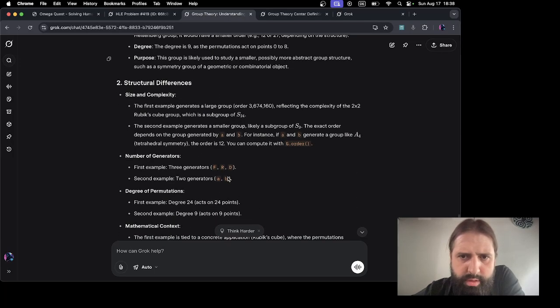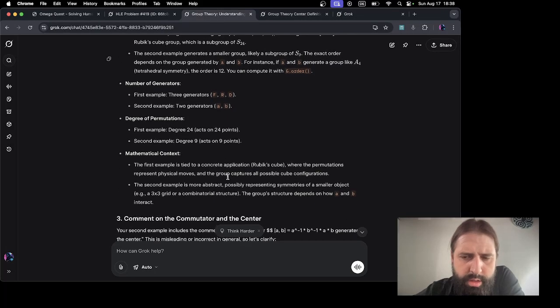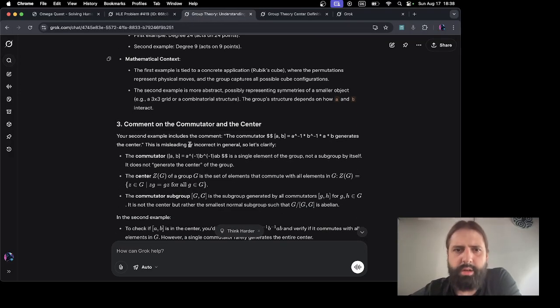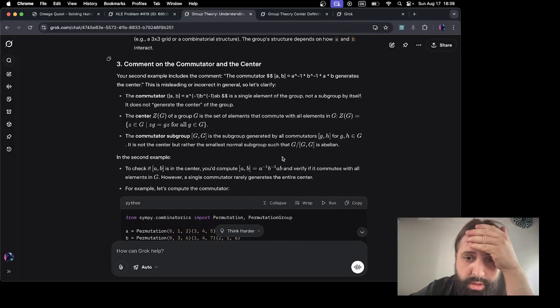Structural differences. Two generators, A and B. That's the thing, common in the commutator center. Your second example includes a commutator that generates a center. This is a mistake and incorrect in general. So let's clarify. The commutator is a single element of the group, not a subgroup by itself. It does not generate the center. To check if it's in the center, you compute.